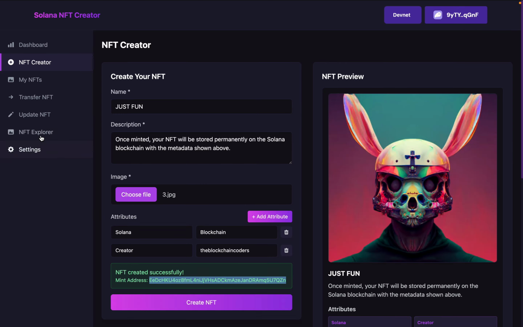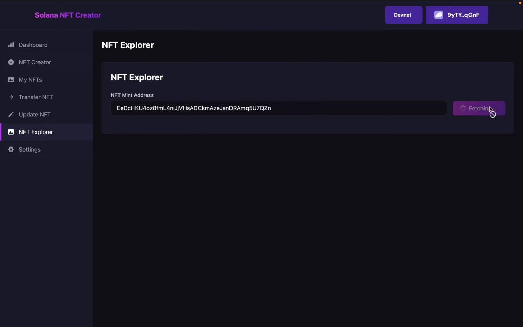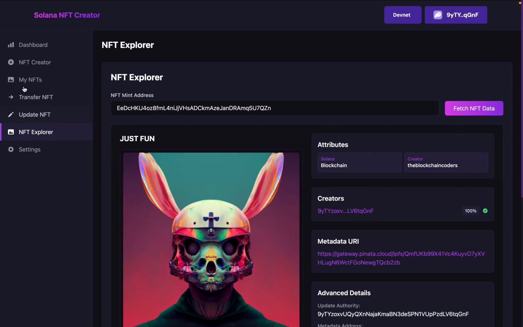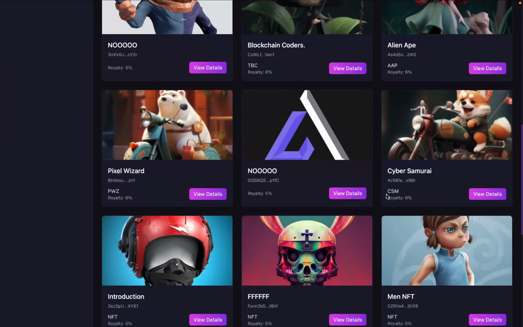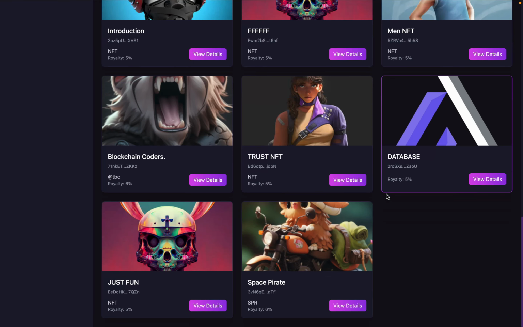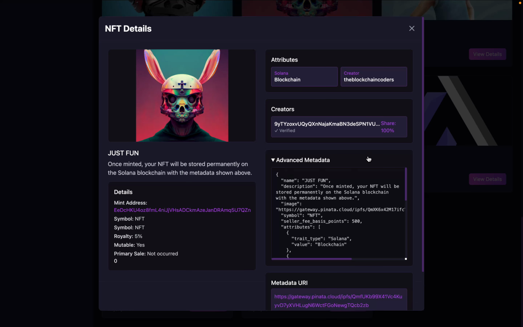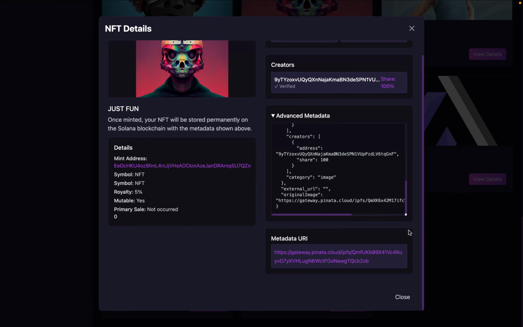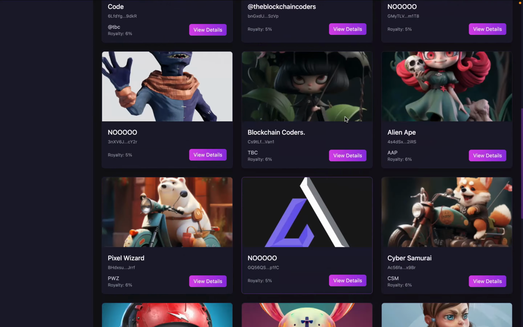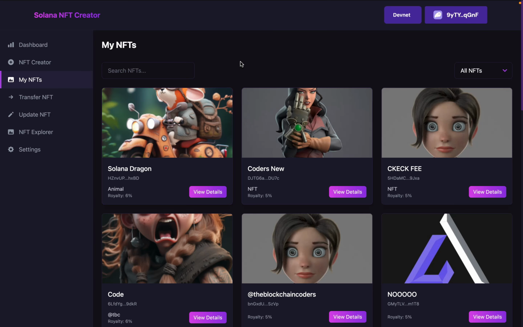Now you can come back to the explore section, paste the address, and you can see the NFT is minted successfully. You can come back to my NFT. There you will find that we have the NFT which we have created. So let's see where it went. Just fun. There it is. Click here, and you will have the details about the NFT which we have minted, and all of that looks absolutely perfect. So I hope you have understood how the create NFT will work.